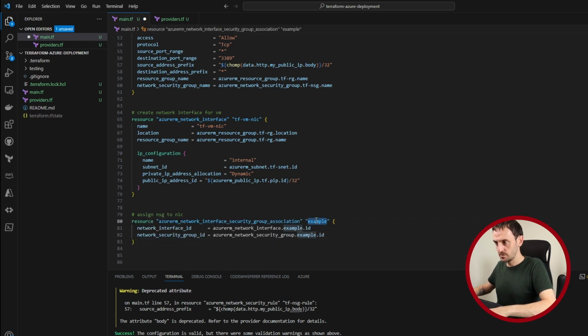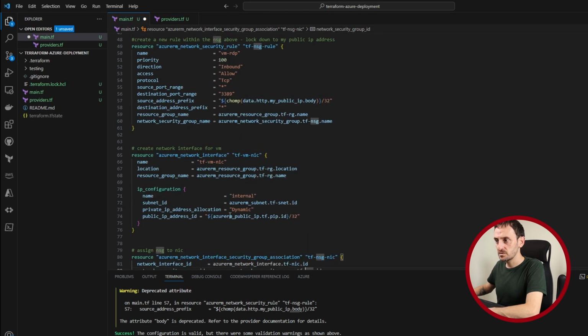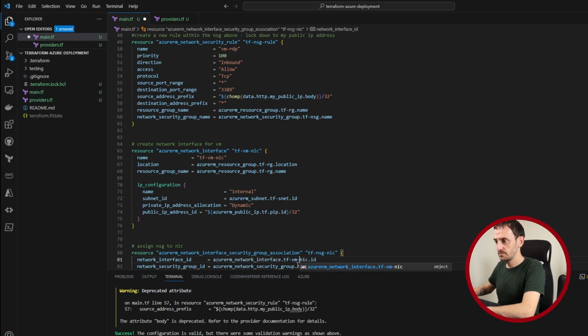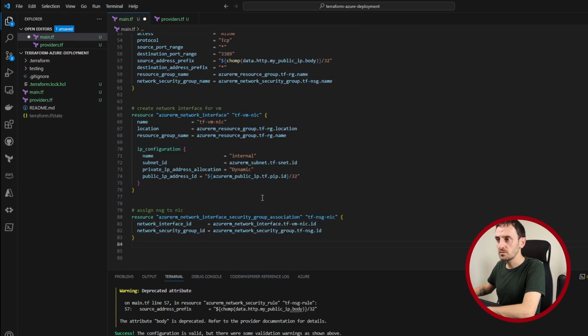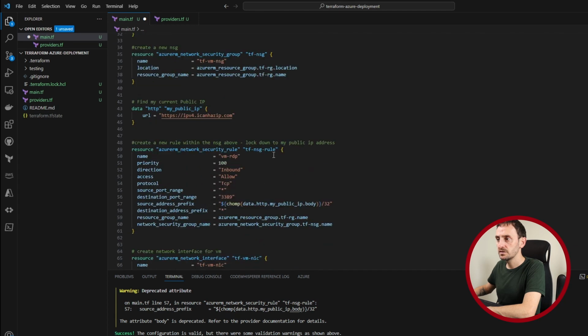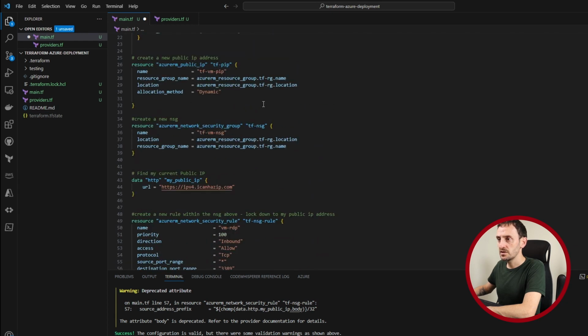I'm going to paste that. So we're going to do tf-nsg-nic. The network interface ID was called tf-nic. The NSG, it was called tf-nsg. So let's just double check that. So the network interface was called tf-vm-nic, and the network security group was called tf-nsg. Okay, perfect.